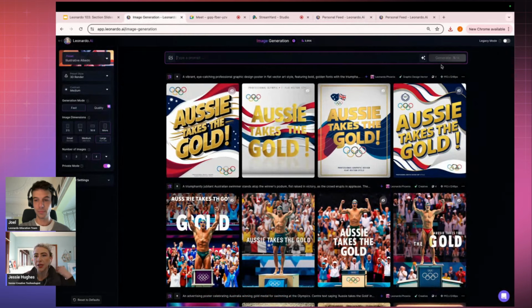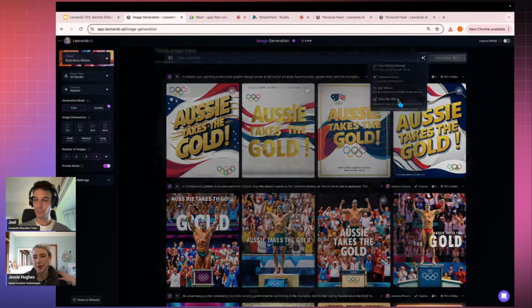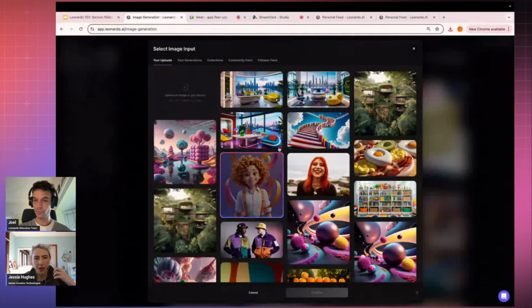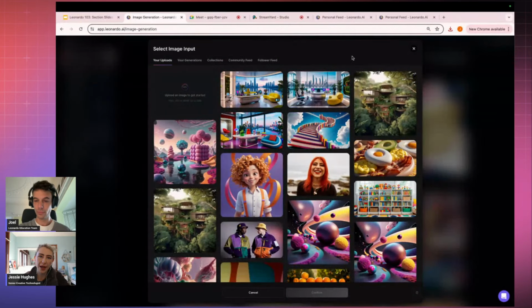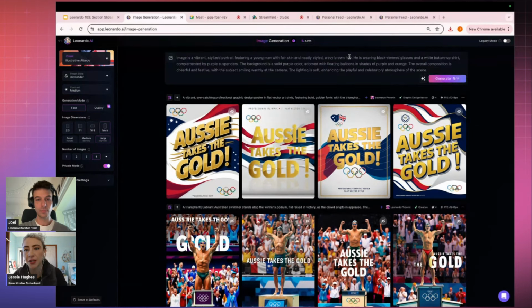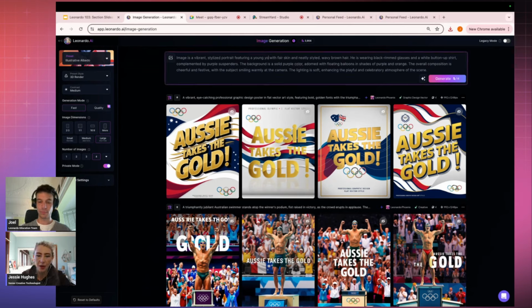Say I wanted to do character consistency and had been building out this series, and we have this picture. Now you'll notice that this is based off my mate Phoebe, and the gender is different. So we've got to put in that image, and we've got a description: vibrant style portrait featuring a young man with fair skin, and so on. So I'm just going to say a young woman.